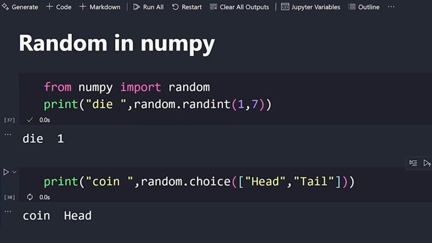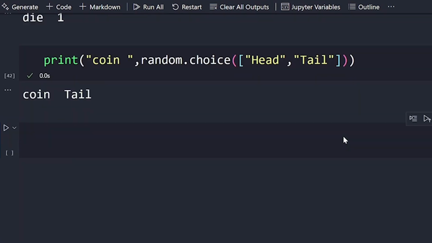If I try to run this, the first time it is head. Again it is head. If I run again it is head. If I run again it is tail. This is random choice.